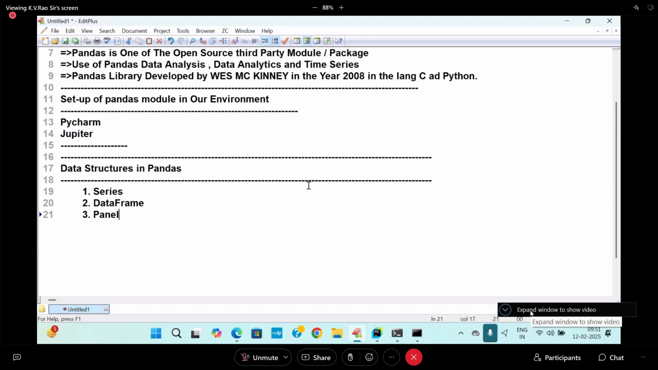But the panel is an invisible, background component; it does not come in front of you. Only two data structures come in front: one is called a series and the other is called a data frame. So how many data structures are there in pandas? Come on. Hey, backside students, don't sit like senior citizens here. Speak out. How many types? Three types. Number one, series; data frame; panel.